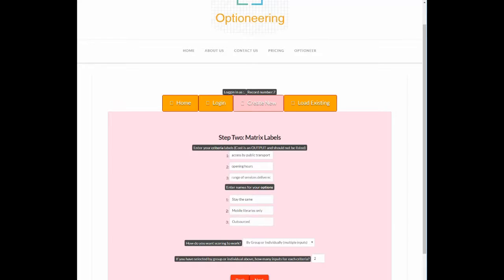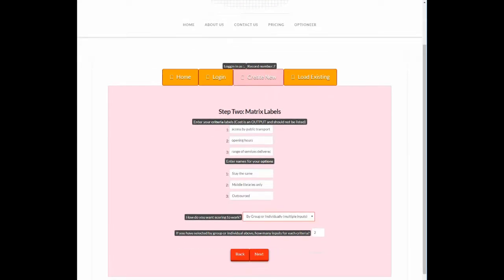Next, I can select whether to have the scoring work individually or by groups or by consensus. This really changes the number of inputs you can have on each criteria. You'll see more about this later. For now, I'm going to choose by group or individually. And finally, there's a question about how many groups you have in the room. So what you could do is take individuals and group them up to get a consensus score. I'm going to leave that as it is for now.